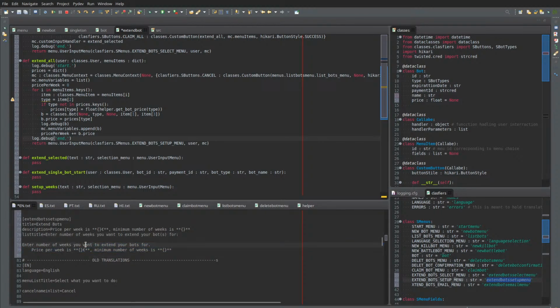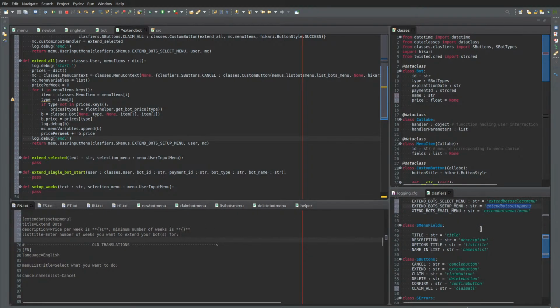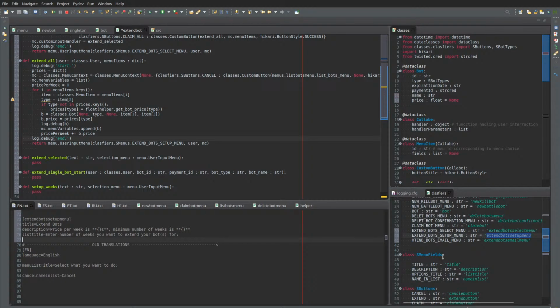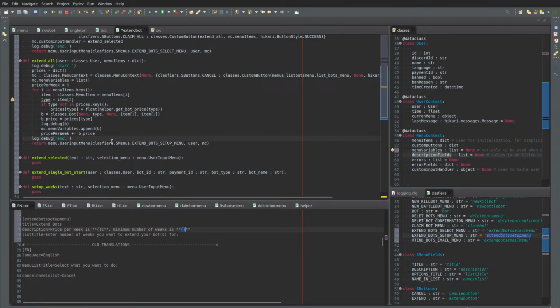Because I don't really know if it's one bot or multiple bots. So I have two fields to populate, which will be first my menu context, description fields. Yeah, so this is a part of the descriptions, okay. So first field is the total price, and now the second is the number of weeks.